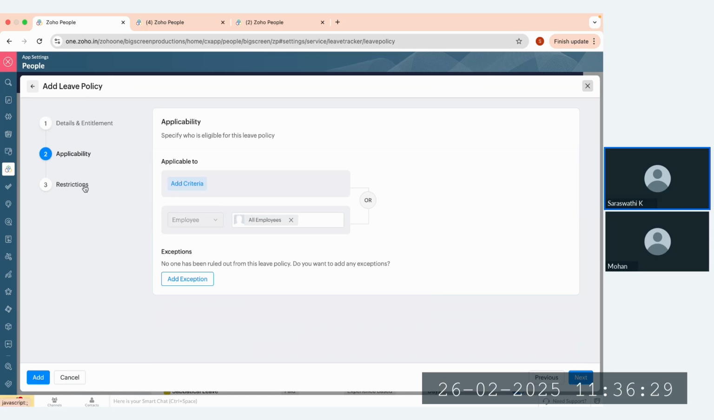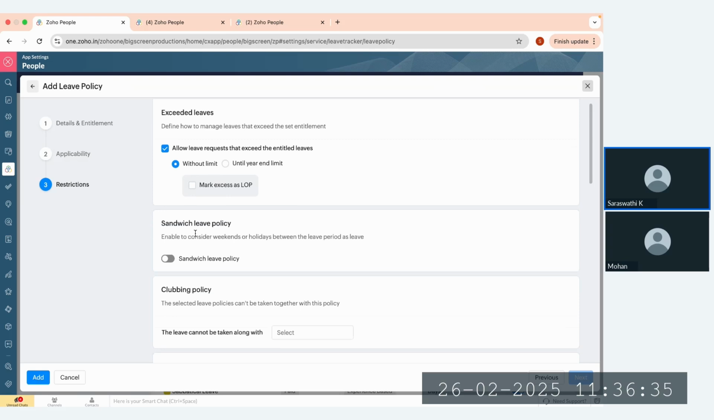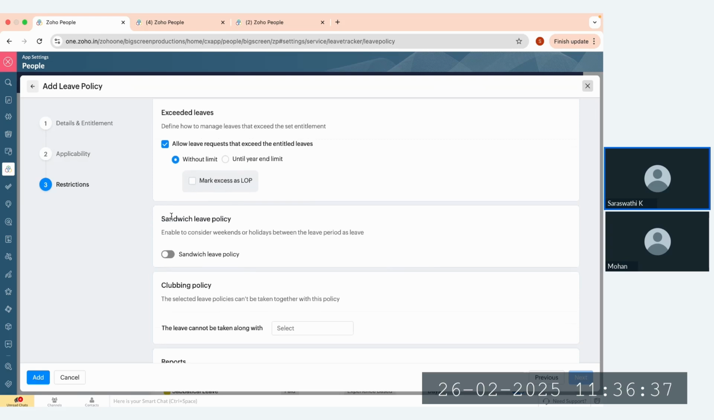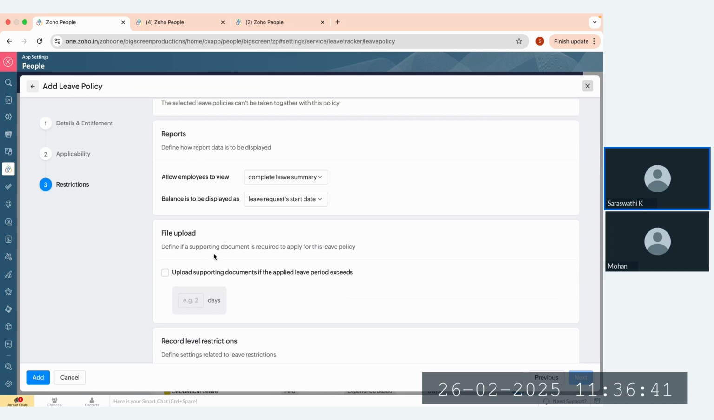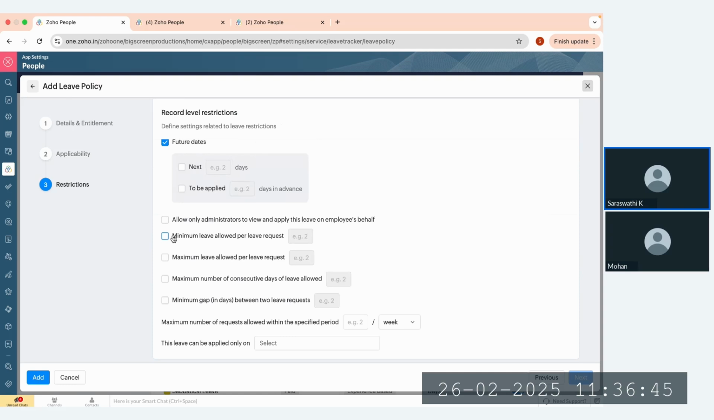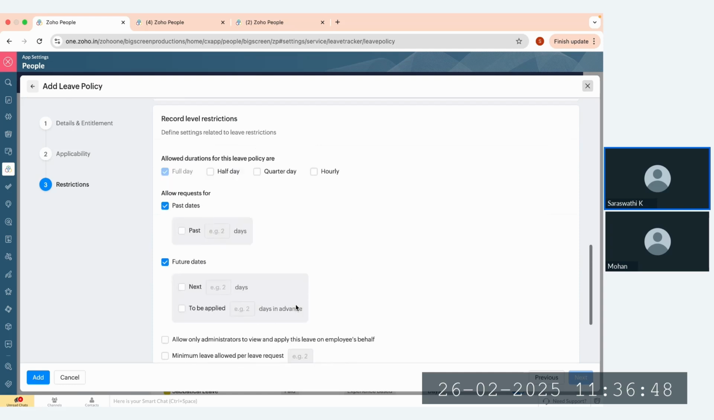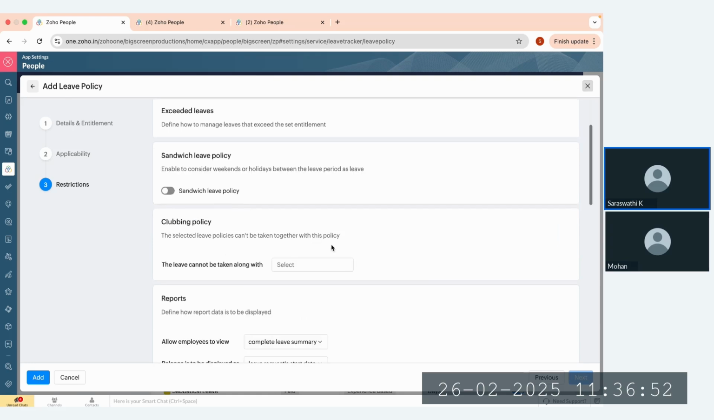And once that's set, I'm heading over to the restriction tab. Here we will be able to configure advanced parameters such as sandwich policy and clubbing rules, and we'll be able to set the file upload requirements for leave application and the maximum number of leave days that can be applied consecutively. So here we can define advanced rules for your leave.